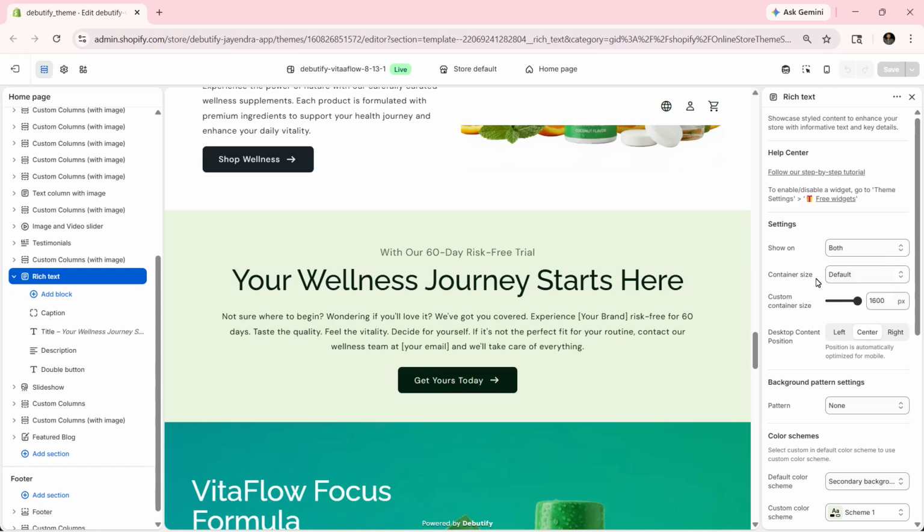Use container size to control how wide the Rich Text section appears on the page. Default keeps standard spacing on both sides for a clean and consistent layout. Full expands the section to full width, removing side spacing for a bold, edge-to-edge look. Custom lets you define a specific width to better match your design needs.